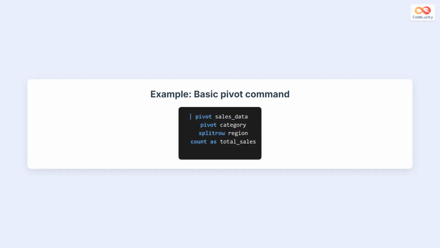Here is an example of a basic pivot command. It pivots on a sales data object, groups the data by category as the pivot field, uses region to split rows, and counts sales occurrences with the alias total sales. This example demonstrates how to summarize sales data by region and category.